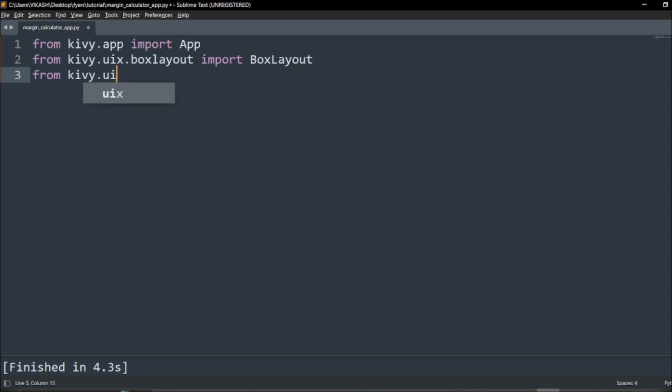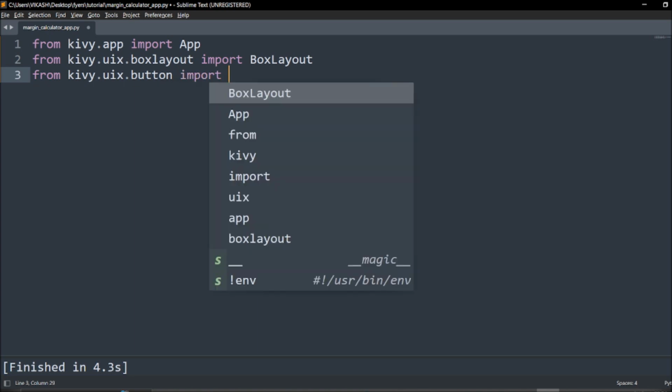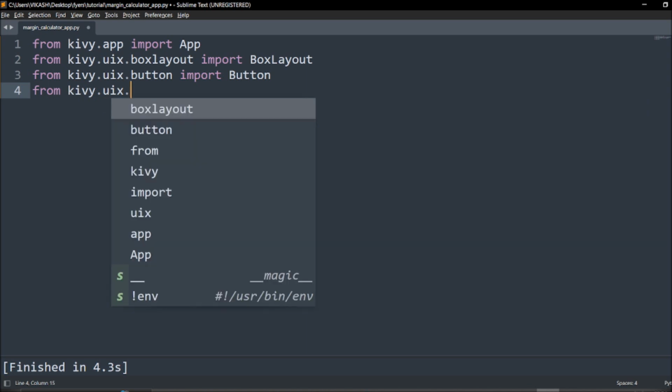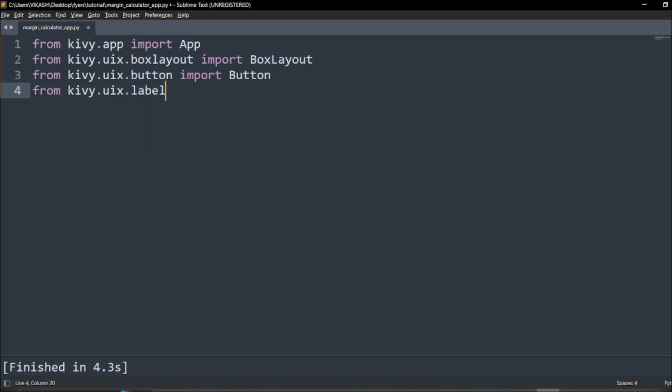So I will say from kivy.uix.button import Button. Whatever you import, make sure to write it with a capital letter. From kivy.uix will be the same, and after that whatever module you want to import, you have to say that name. Suppose I want to get the label, then you have to say import Label in capital. So this is the way you have to go: BoxLayout, Button, Label. And next we will go with the text input.